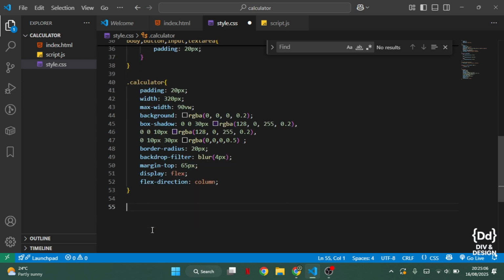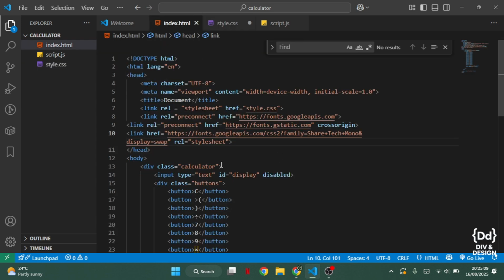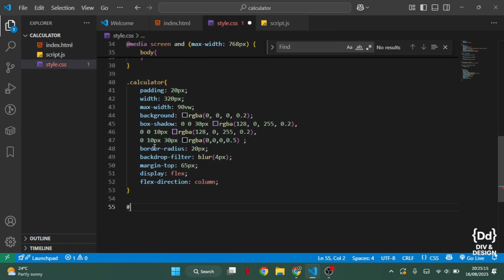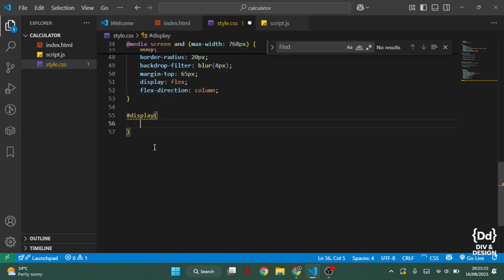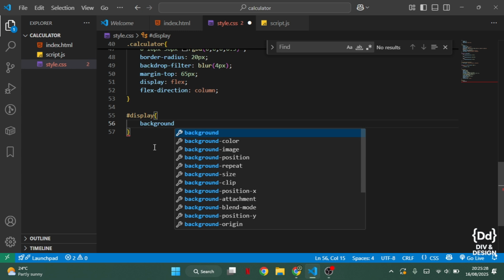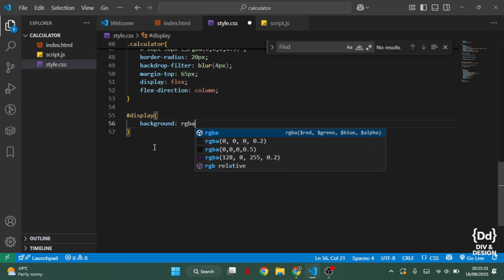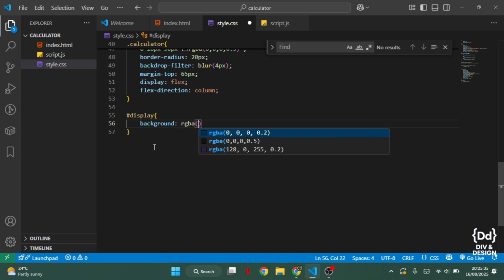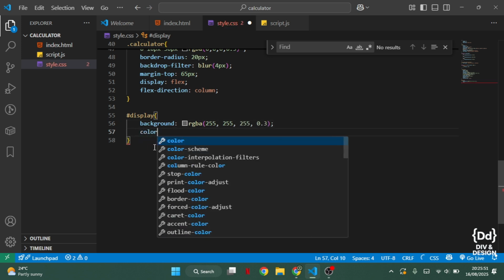So we want the border radius to be 15px. We give it a padding of 20px. And now we want the text to align to the right like a real calculator. You know how the text on a calculator is from the right. Word wrap rather, word break. We want to break the words apart, so we don't want the numbers and everything to be so conjoined.